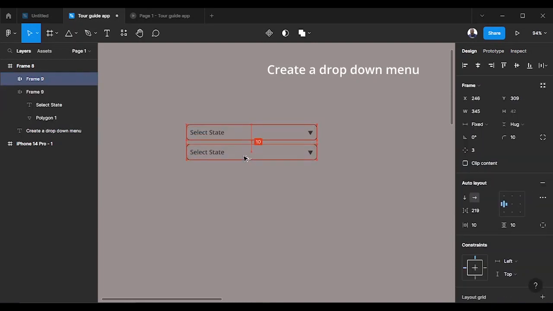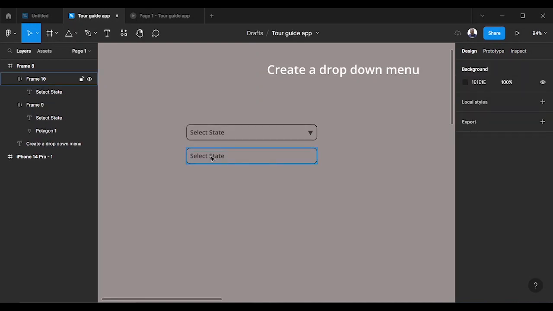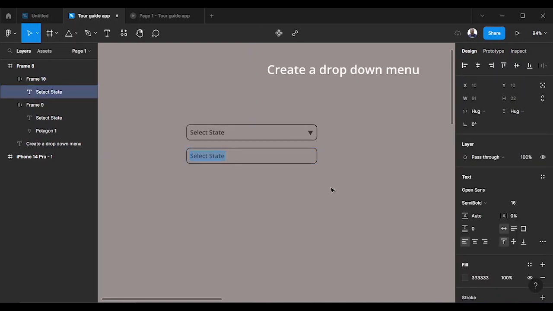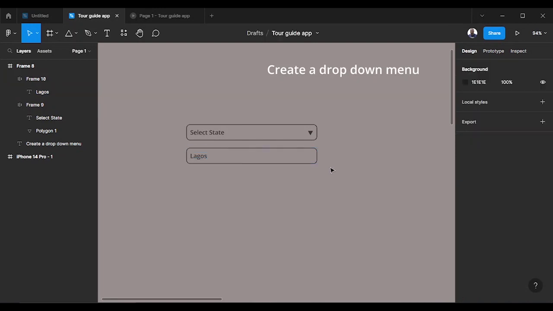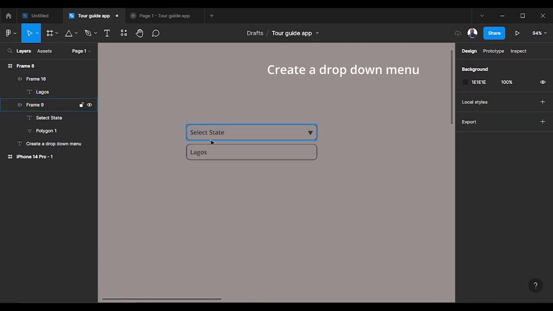So right now I'm duplicating. Yes, I am duplicating because I want to fill the remaining states. So first I take out that polygon shape because I won't be needing it there anymore, and I change this to one of the states that I will be picking, which is Lagos. So Lagos will be the first state in the options of the drop-down menu.